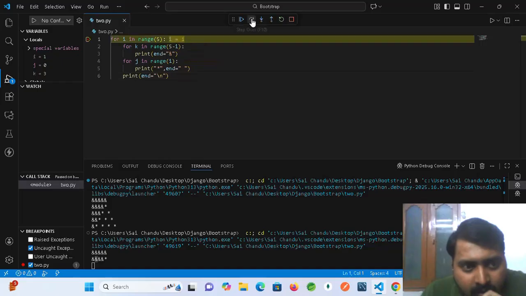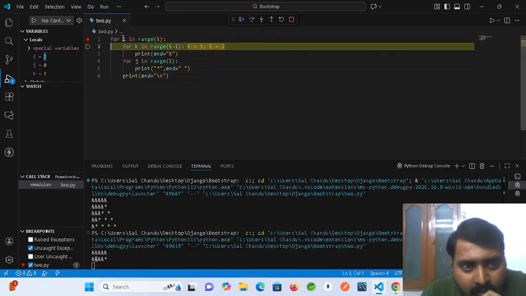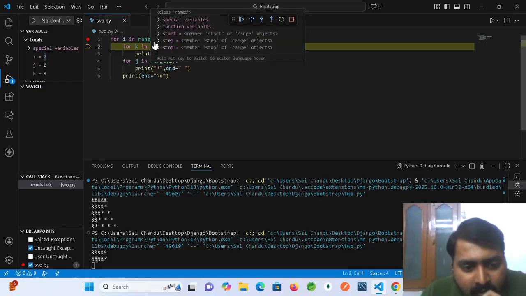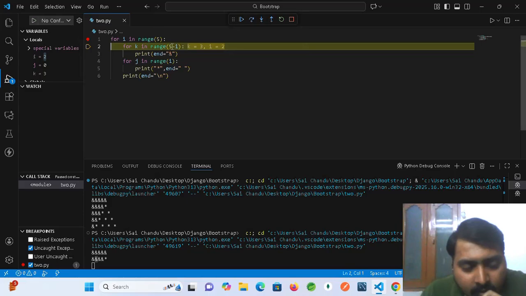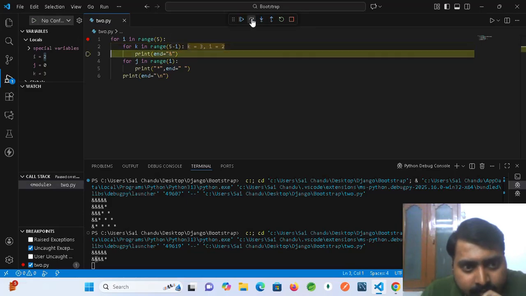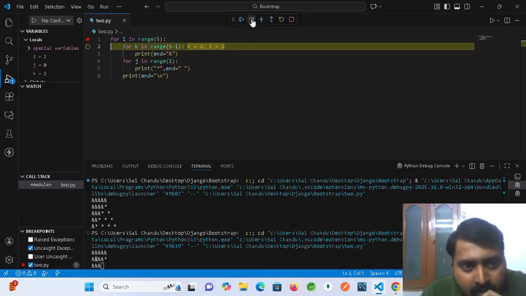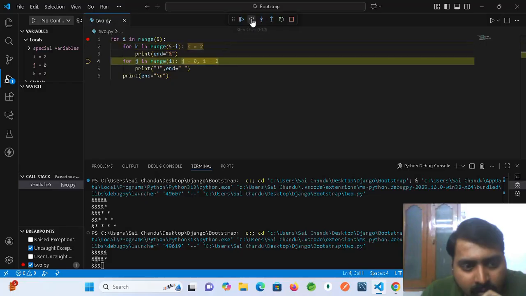Okay, now the same thing, I becomes 2. I becomes 2 means 5 minus 2 is 3. That means 3 times the space will be printed, and only 2 times the star will be printed. Okay, see here, the same debugging explanation. Now the condition becomes true, because k value is 2.